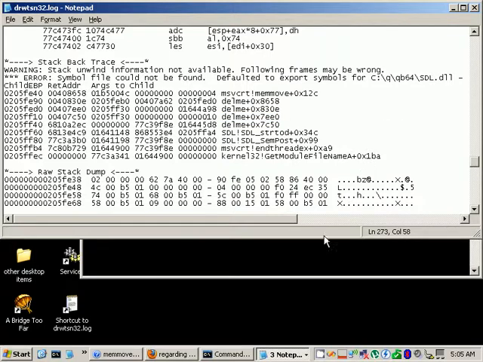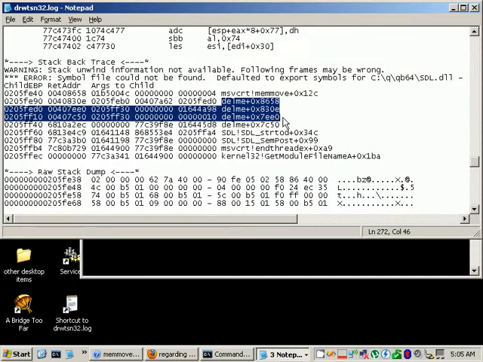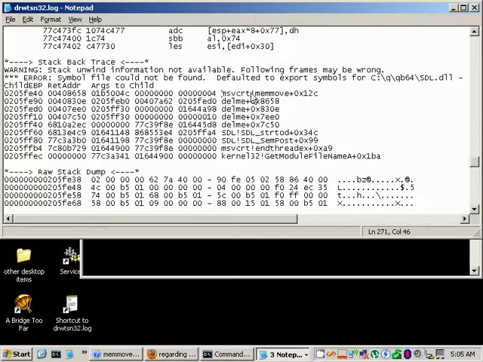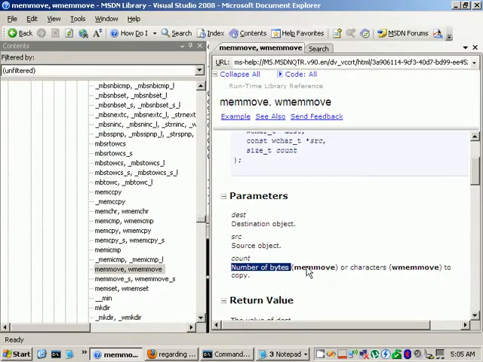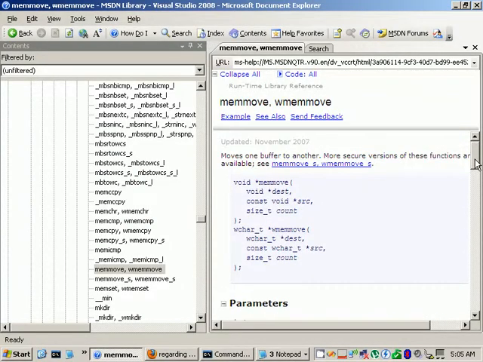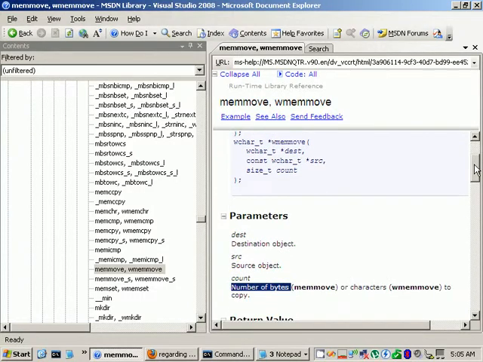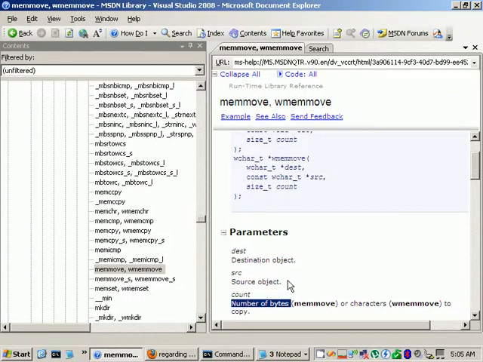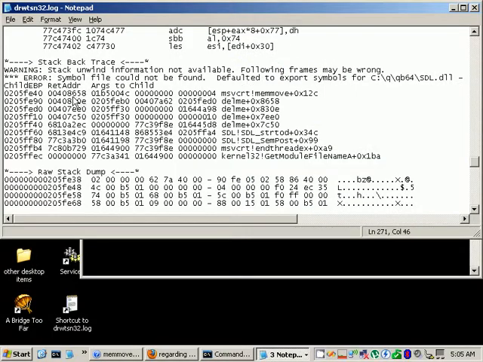So what we'll do is use the map file to try to resolve these ones that Dr. Watson can't resolve for us. So we know the one that crashed is MSVCRT's memmove function, and that makes sense if you've looked at the program. If you look at the documentation for memmove, the first parameter is the destination, the second parameter is the source, and the third parameter is the number of bytes to copy. And these are the parameters here.